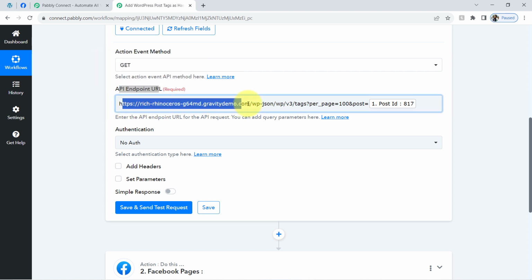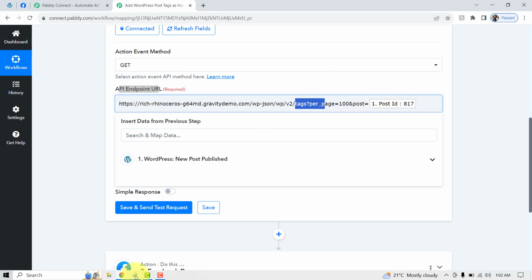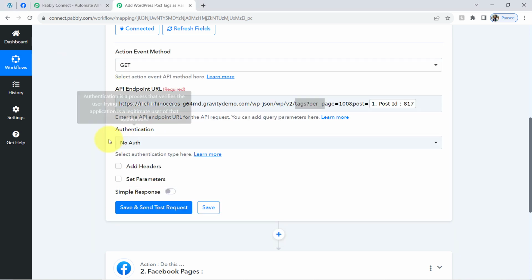Repeating this API endpoint URL once again. Firstly, your website URL will come, and then wp-json/wp/v3, well, it should not be v3, it should be v2, so I have corrected the same, and then tags?per_page=100&post= and your post ID. Let me also correct this v3 to v2, and I will add the very same link into my description box. And before this wp-json, you will have to provide your site URL. I hope you have understood.